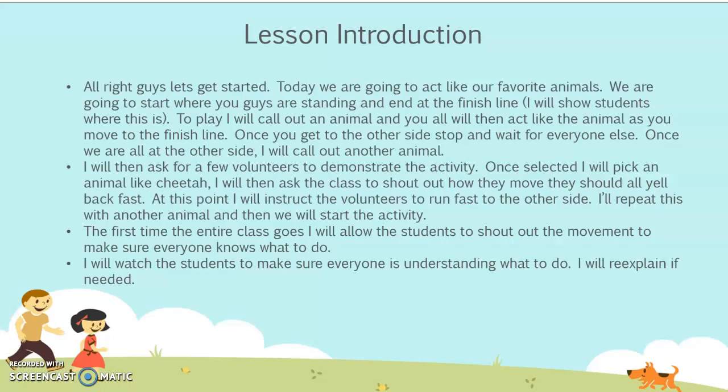We're all going to get there, and then I will call out the other animal, and we'll go back. So before we all start, I want to see if we have any volunteers. All right, awesome. Thank you for volunteering. So once I say an animal, guys, we're going to all call out what this animal does, and then you can show us. So I'll start with something common like cheetah.